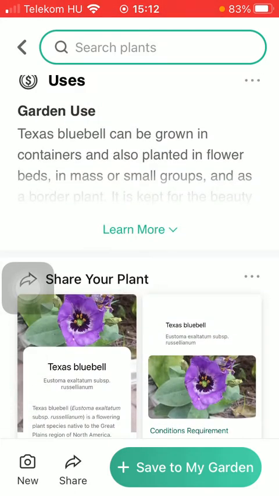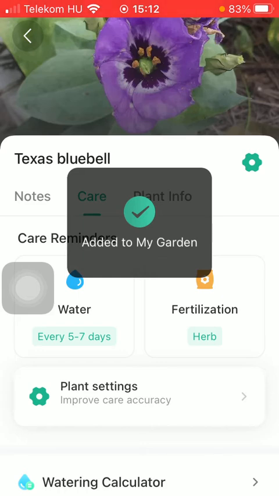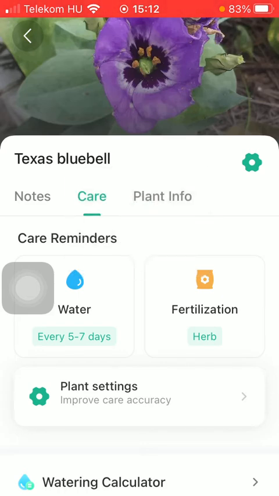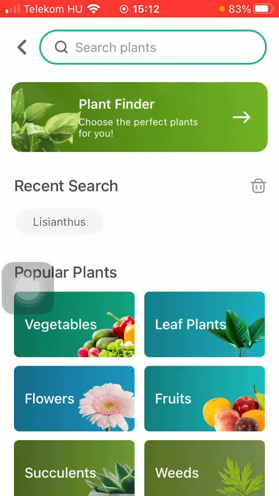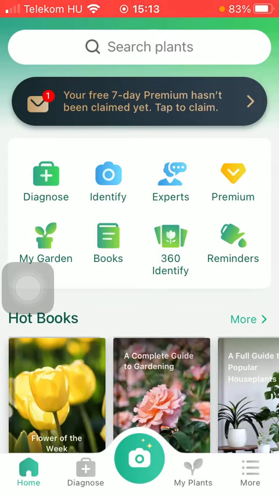If you want to save this plant to the My Garden section, tap on this Save to My Garden button down below. As you can see, this item has been added to that section, so you are ready to look it up anytime. And you can also set reminders in terms of watering and fertilizing your plant. That's pretty much it for this video.